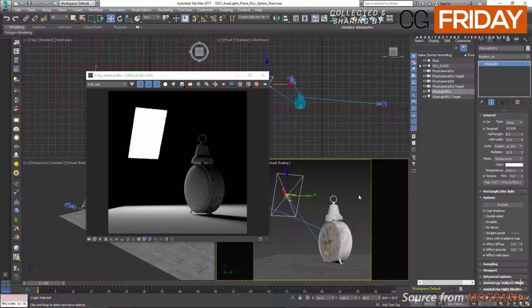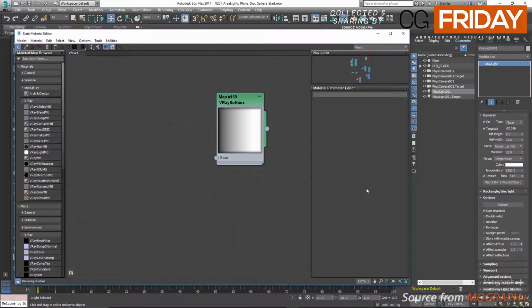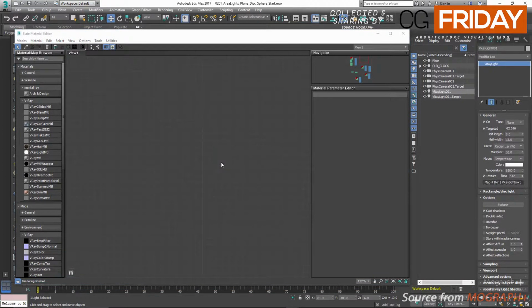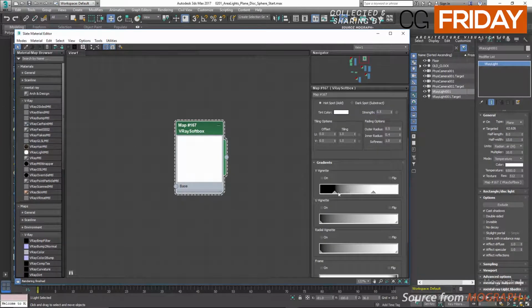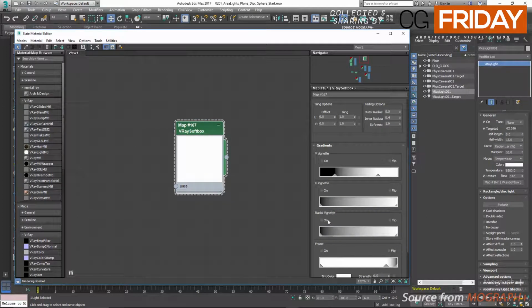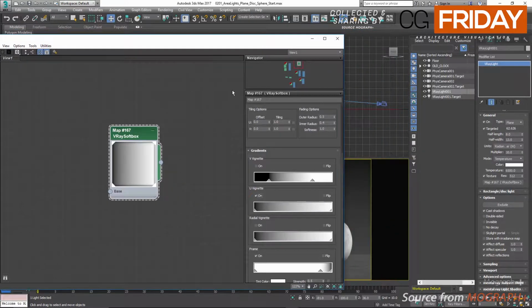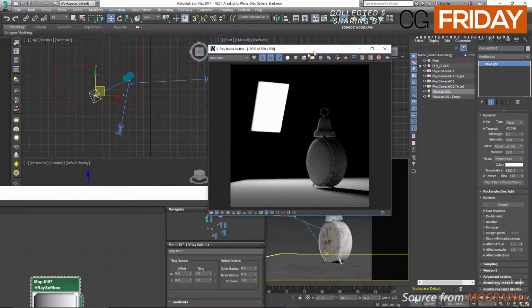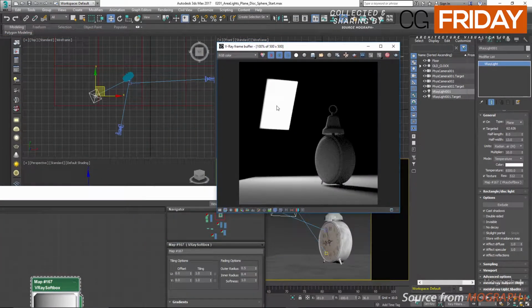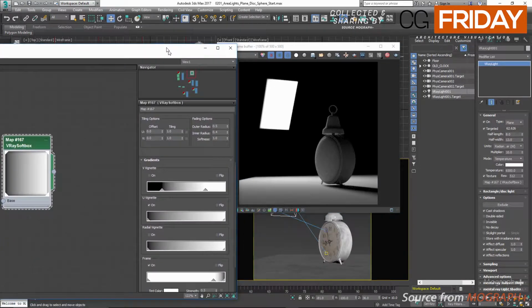So select V-Ray Softbox, press M to open up Material Editor, and let's drag this map to our active view. Double click on it to select it. If you come down, you can make the softbox have a frame and a vignetting. And as you can see, the softbox is quite visible on our light surface, and also it will be visible in our reflections.